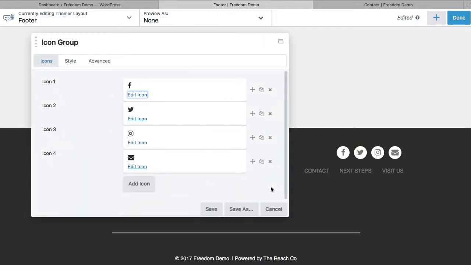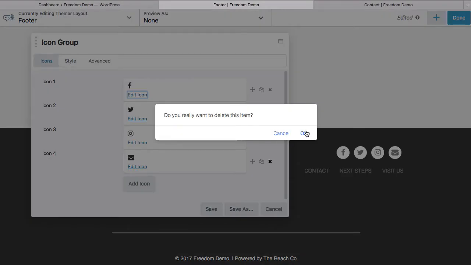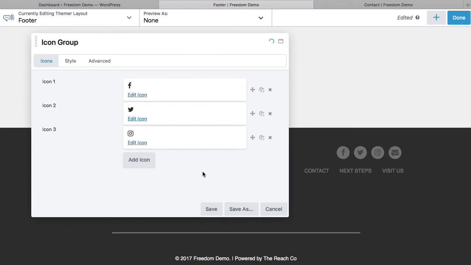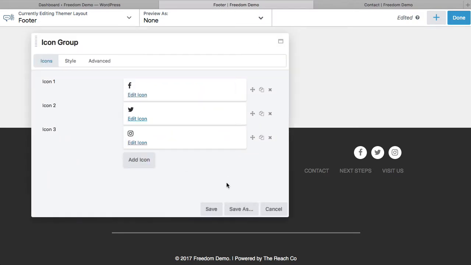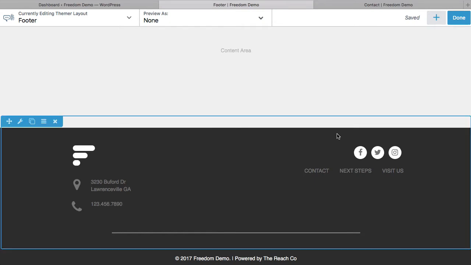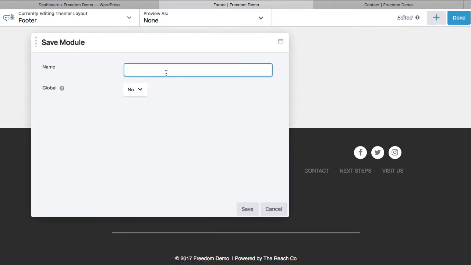I'm going to go ahead and do a few more things here. First thing I'm going to do is get rid of the email. I want to show you how to add this icon group in other places on your website. This is an icon group module, and you have the ability to save the module once you've updated all of these social media URLs. Once you've updated those, you go down here to Save As, and I'm going to name this module My Social Media.